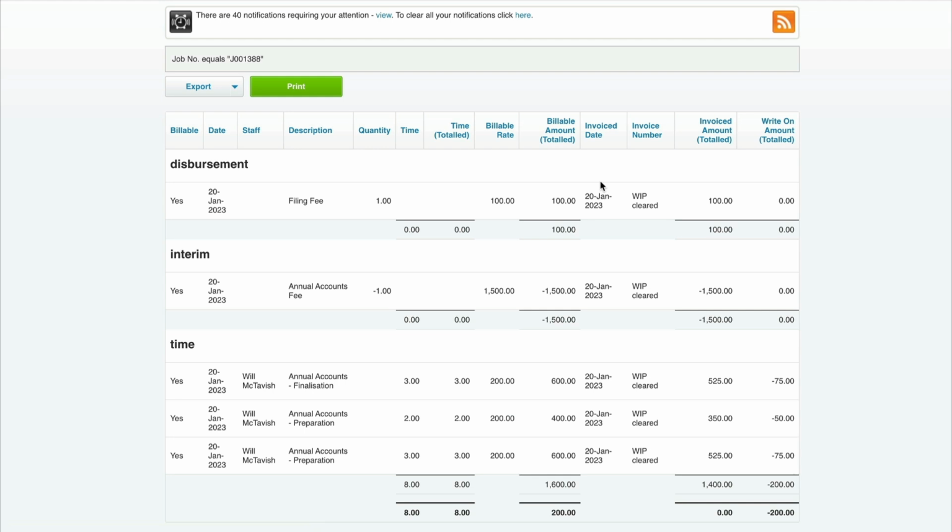You can see here that we have done our WIP wash-up on the 20th of January, and then we have invoiced $100 on this disbursement here. We've washed up this $1,500 invoice, and then these are the invoice totals that have been washed up against these billable entries. And you can see we wrote off $75 on this first entry, 50, and then another 75 on this last entry, gives us a total of $200 of a write-off.